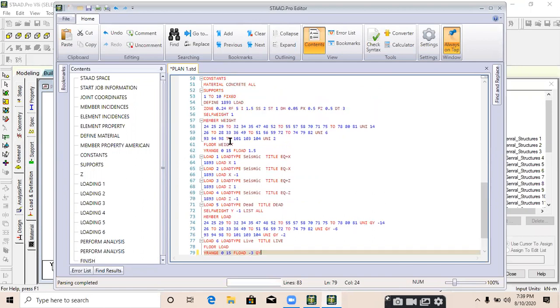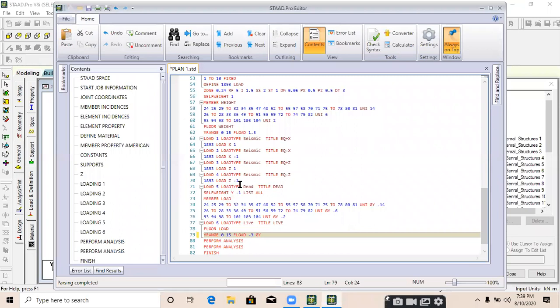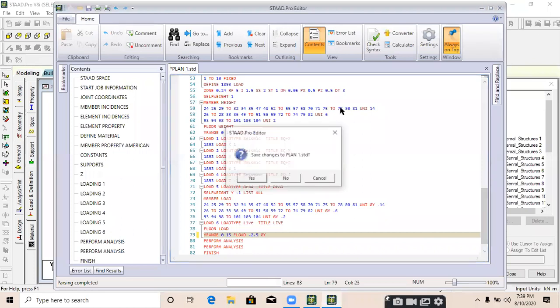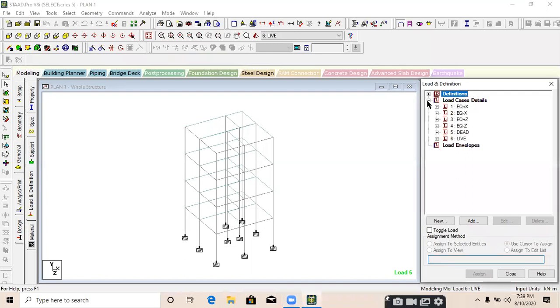You can also change all the loads, supports and any other thing. Suppose I want to change the load intensity of live load from 3 to 2.5. I just remove 3, replace it with 2.5 and save it. It will convert to 2.5. Look at this, all the combinations are deleted and this value is 2.5 over here because I just replaced it from the stat editor.